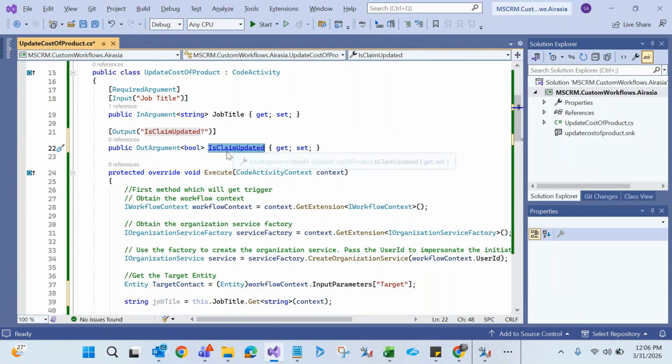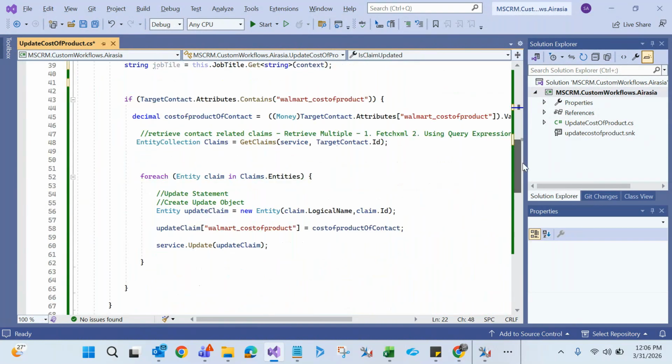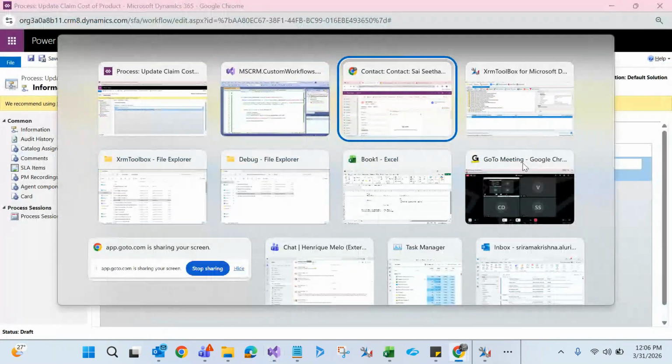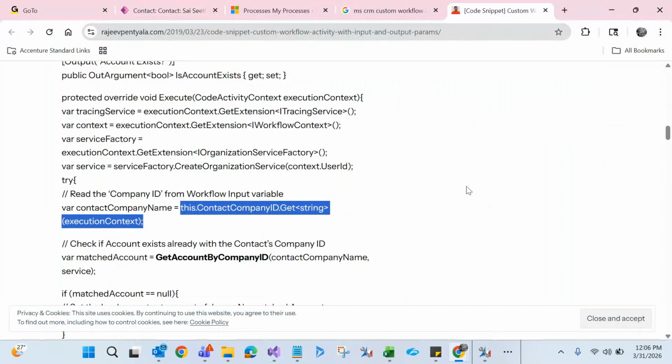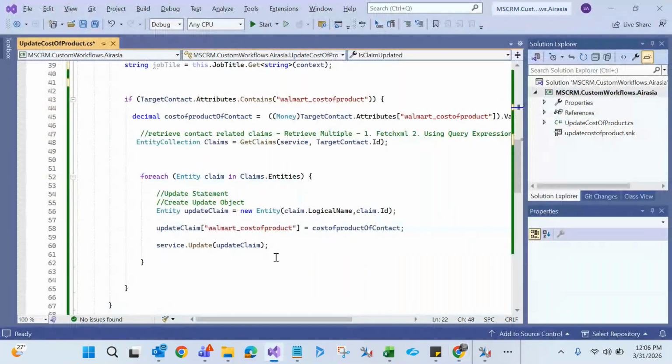So now I want to set this output parameter. This is the output parameter name. How to set this output parameter? You can go to Google and find out the syntax. Yeah, you can set it like this. Okay, copy it and go back to the code.